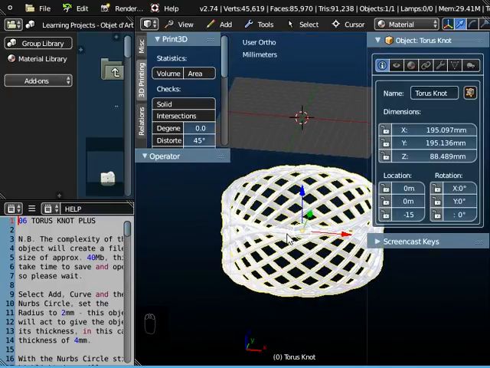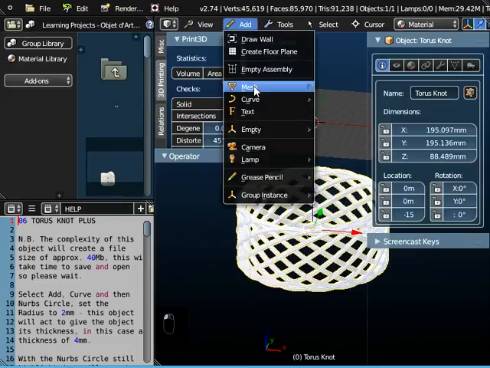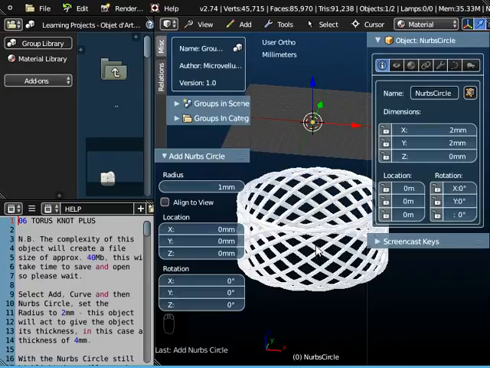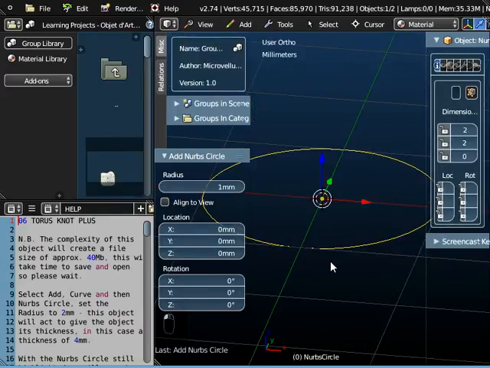Now, because of the complexity of this object, it is about 40 megabytes file size, so it may take a while to save this when we come towards the end of it, and when we check it in NetFab. So first of all, what we're going to do is add a curve, and we're going to add a Nurbs Circle, and the Nurbs Circle is going to be used to recreate the cross section of this finished Torus Knot Plus. If we just go to View and zoom to Selected, there's the Nurbs Circle.